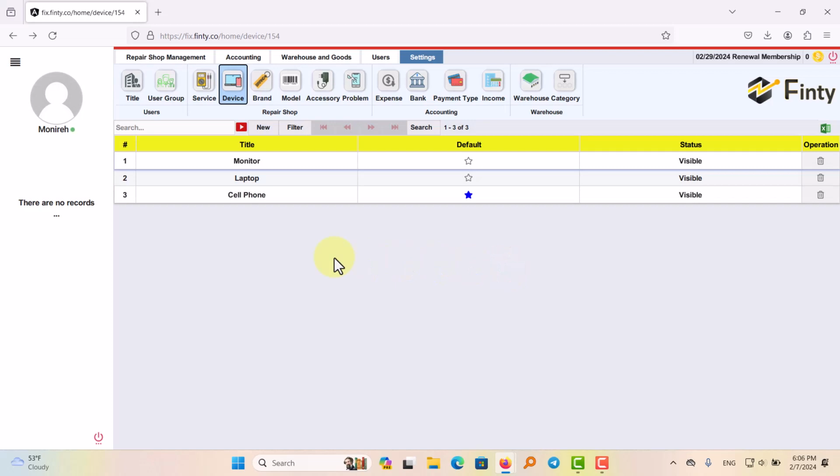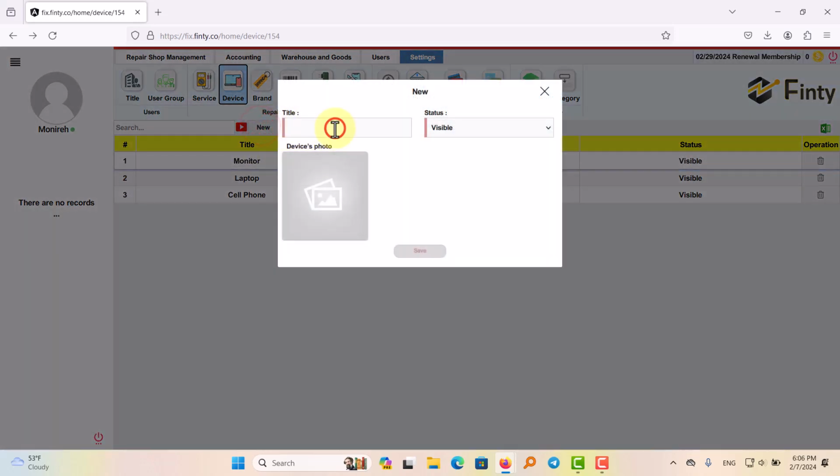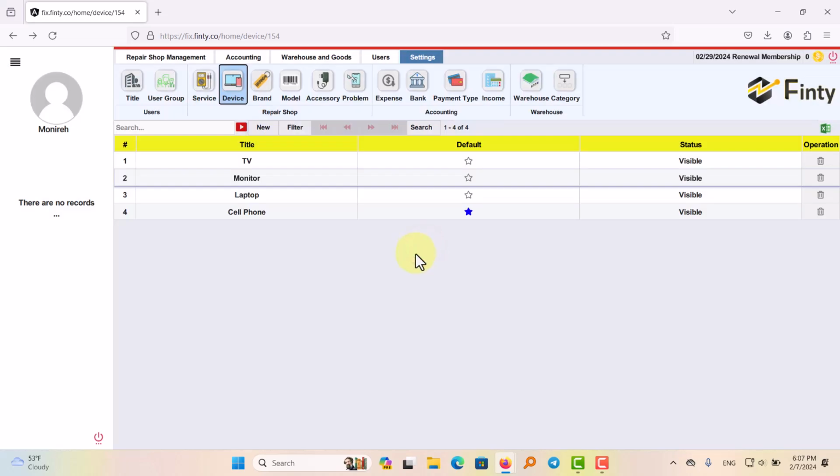And to add new devices, click on New and write the device name, for example, TV, whatever device you repair, and save. You can also set the device you frequently work on as the default.